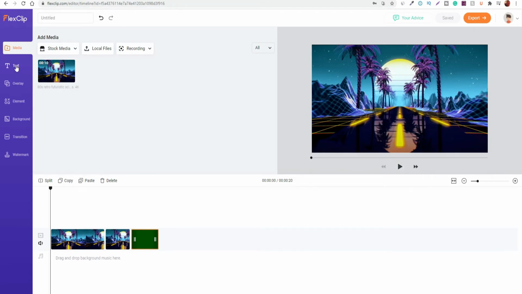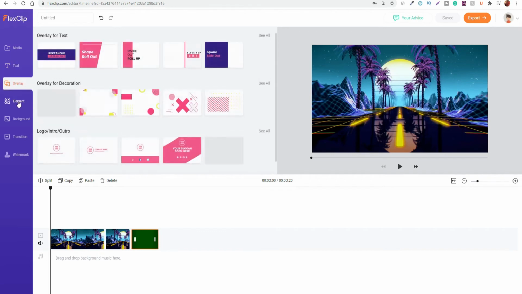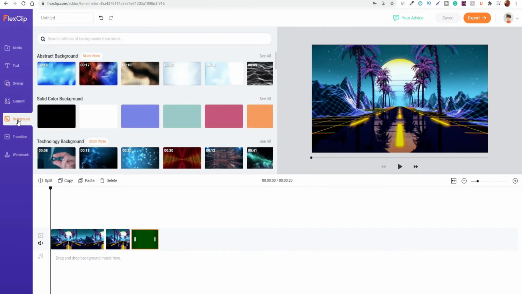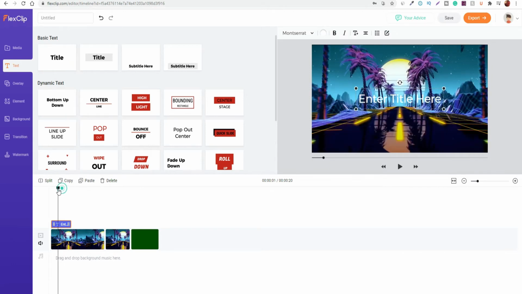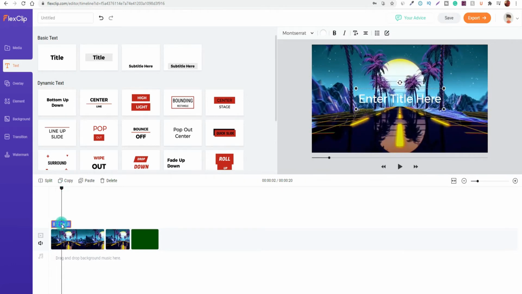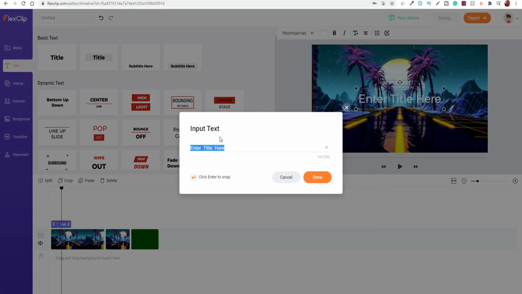But again, you can also add in text, overlays, elements and other specific backgrounds and the like. So you can literally just add in a title, and what it'll do is put the title onto a separate layer at the top. You can click on it, double click, and edit the text.